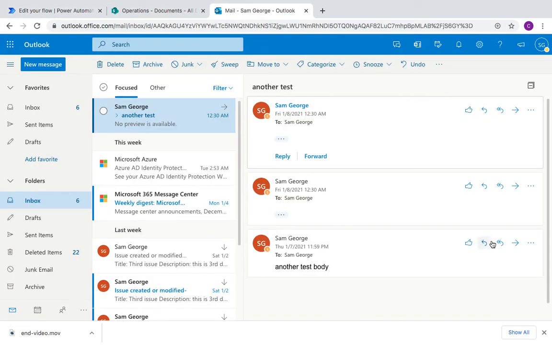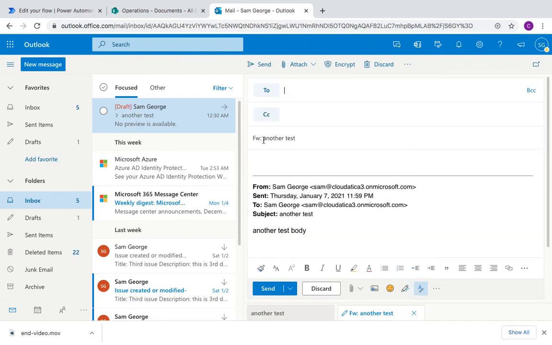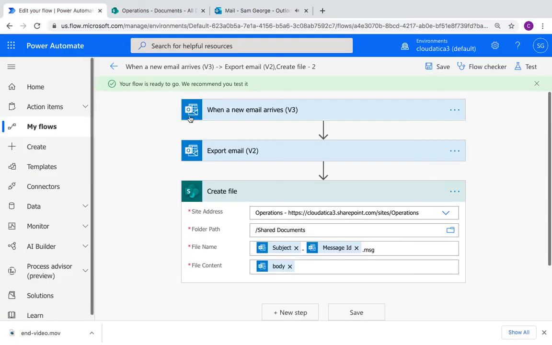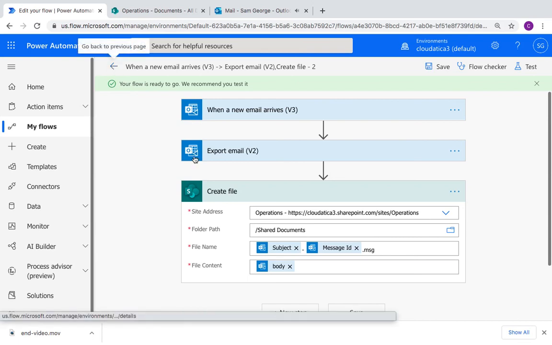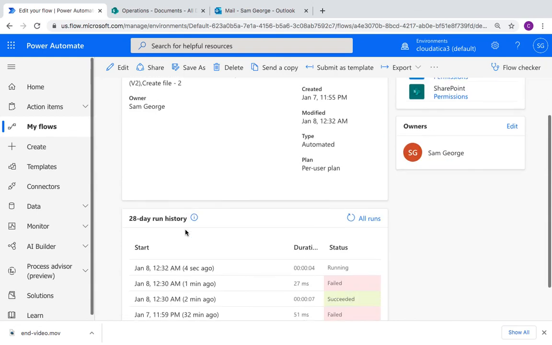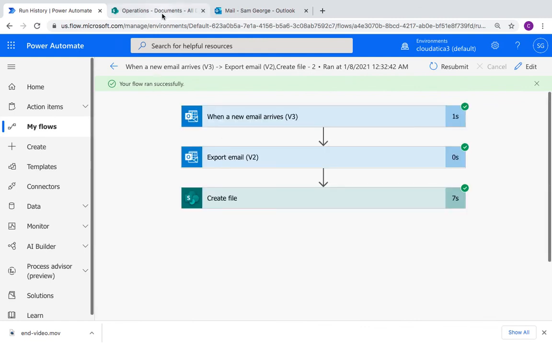Let's try testing it again. So send this same email again. I'll keep the subject also the same so that we have the conflict, and send this test email and see what happens. So let's go back to this. The flow is ready. Let's see the run history. And you see this flow is running. And it says it ran successfully. So this time it did not fail. That means it fixed the problem.